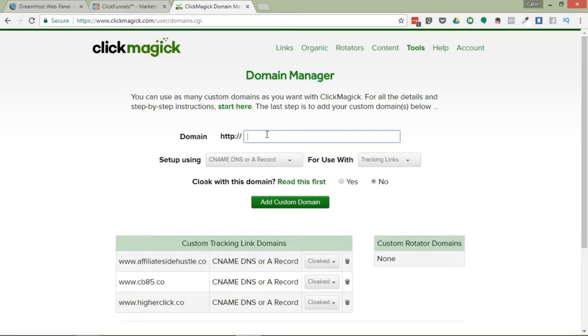But once it does, what we want to do is go back into our domain manager here within Clickmagick, and we want to add in our tracking domain, www.linktrack.co. We've used a CNAME record. We're going to use it with tracking links, not rotators. And then the option here, cloak this domain, yes or no.